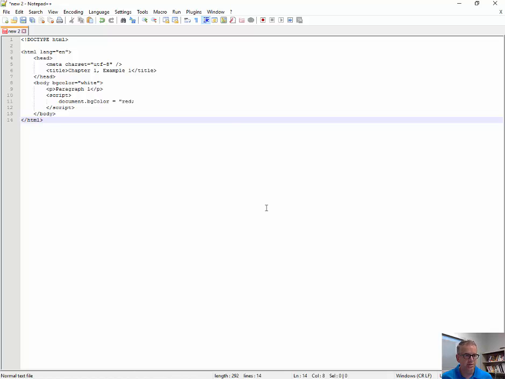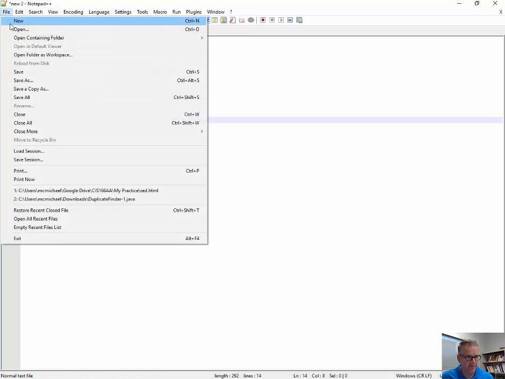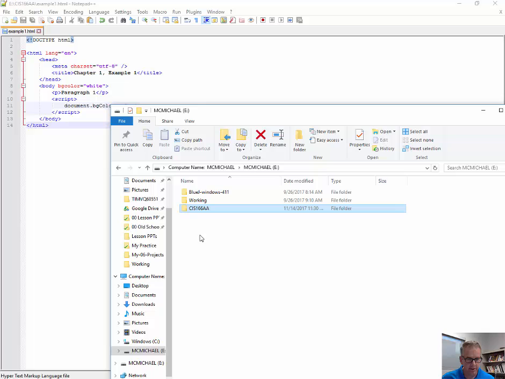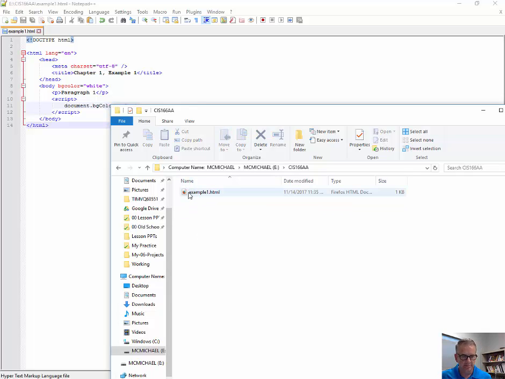And the first thing I need to do is make sure that I save this as an HTML document. Later on we'll be using JavaScript files, JS files, so we'll need to make sure we are always saving everything appropriately and in a place where we can access it quickly and easily. So I have a jump drive here with a folder, and I'm just going to call this example1.html. And if I go and look at that, I can see that it is saved as an HTML file.